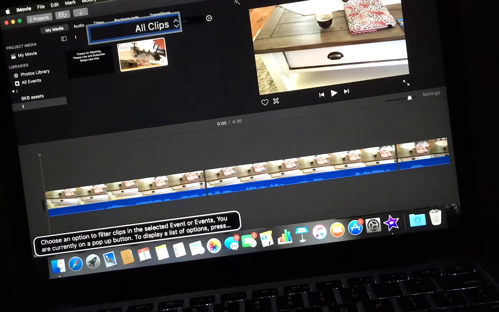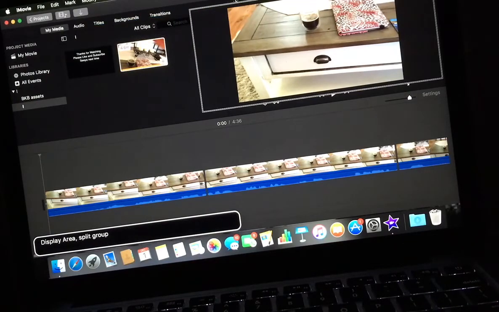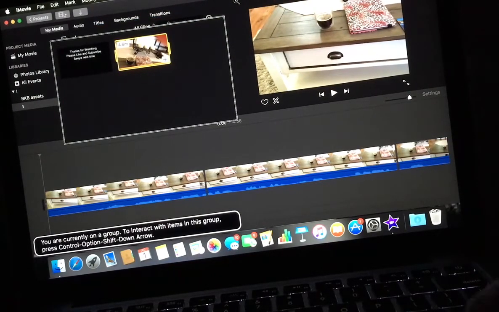Event name button. Choose an option to filter clips in select. Search film strip. Search clip appearance. Display area. Split group. Events group. You are currently on an events group. To interact with items in this group, press Control, Option, Shift, down arrow.